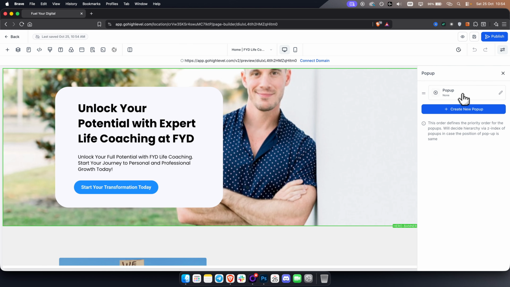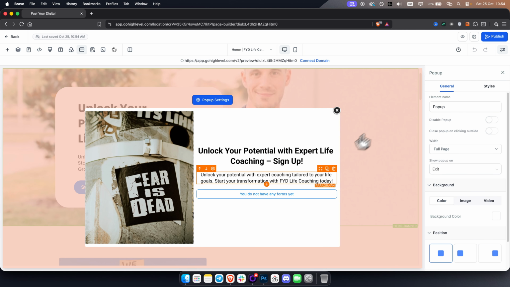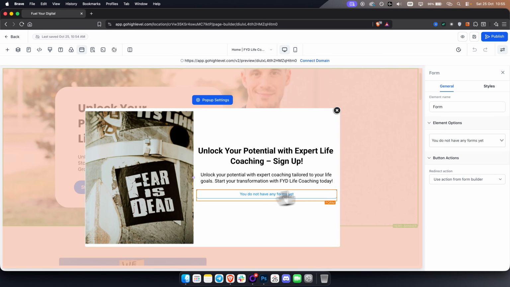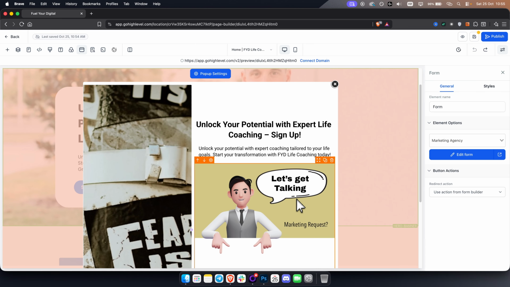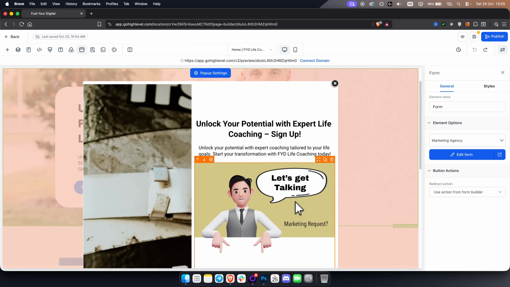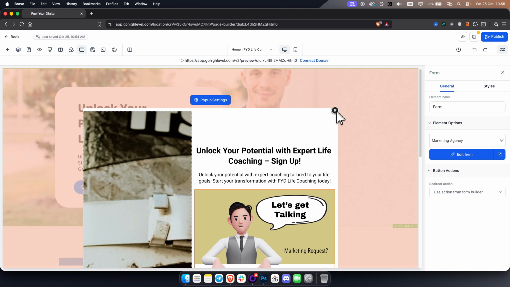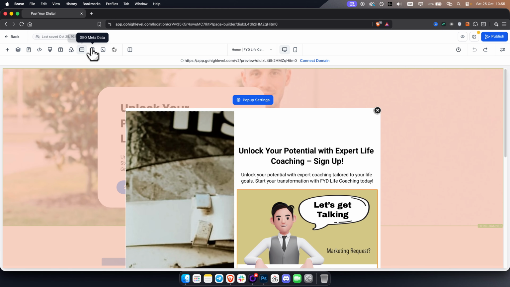Pop-up settings. So here is a pop-up when someone scrolls, and you can add a form to that pop-up. I will show you how you can add a form as well. But this is only for now because we don't have any forms. We can go here and select the form. As you can see, we have one form here, and this is how it's going to look. Obviously, you need to adjust the form, but for now, let's go back.